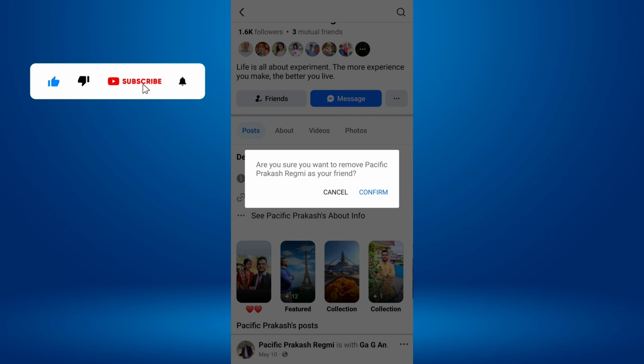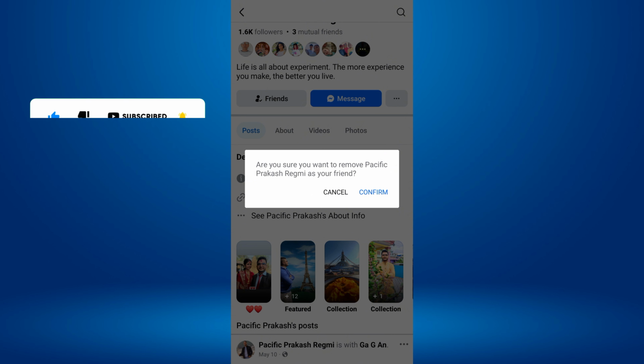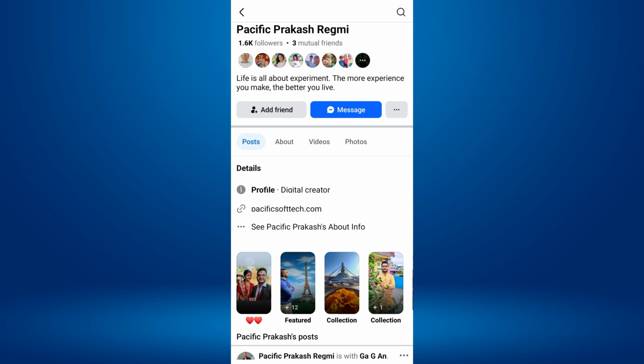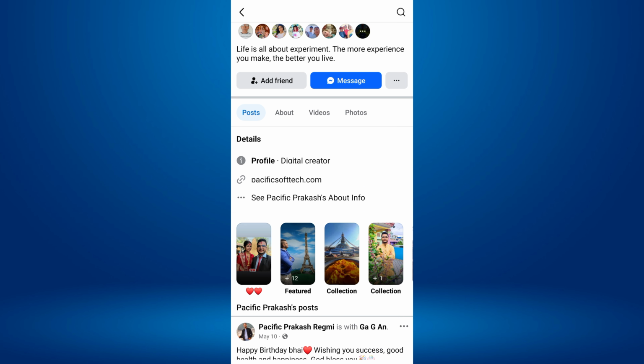Again, a pop-up will appear asking for confirmation. Tap on Confirm to complete the process. Now, that person is removed from your Facebook friends list. They will not be notified that you've unfriended them unless they visit your profile.